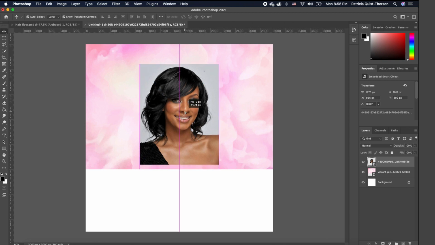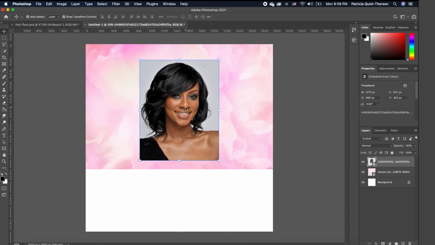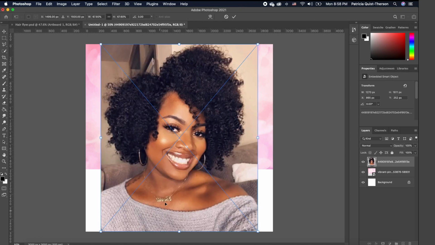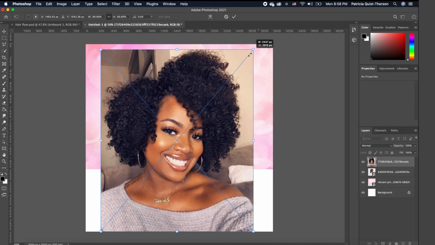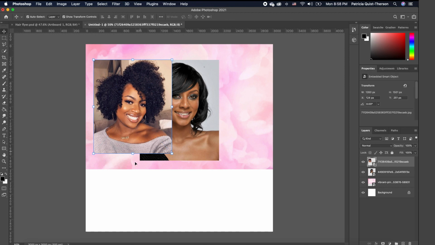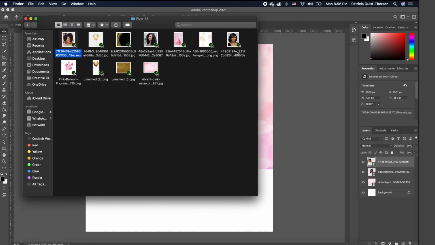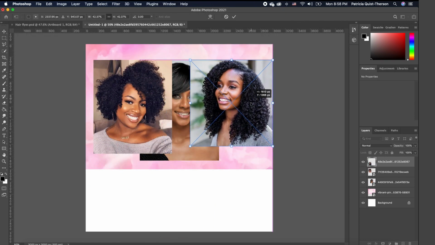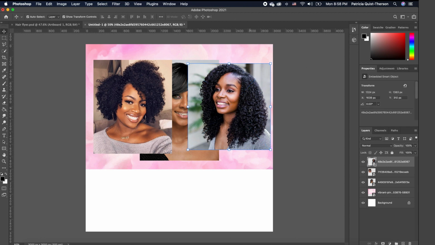and I'm going to set her somewhere here, and then go back to my folder, drag this lady in and scale her down like so. I'm going to set her right there and go back and also drag this subject in, scale her down and set her right there. So we have all of these three images.